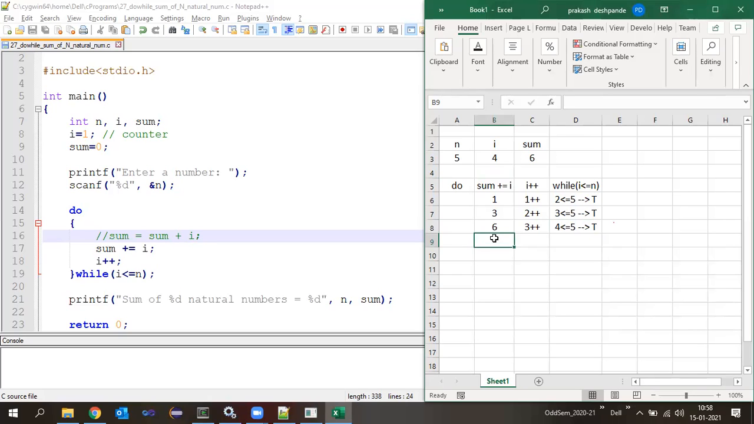6 plus I. I is what? 4. 6 plus 4? 10. It becomes 10. So the sum over here, I will update it as 10 here. Okay. Then next I plus plus, that is 4 plus plus. Next time when I use it, 4 will be incremented to 5.